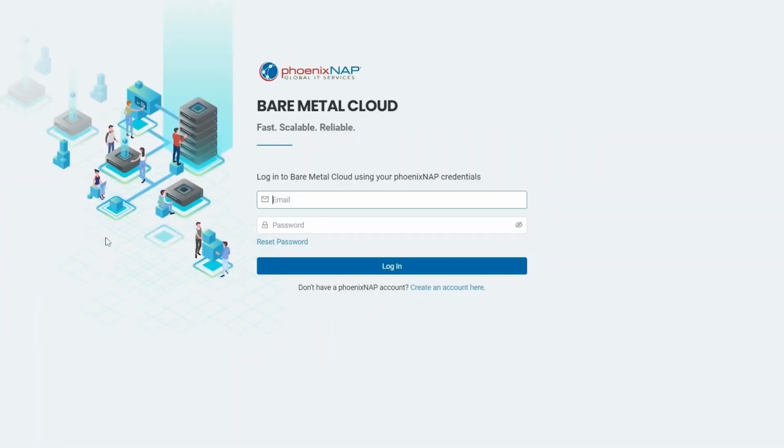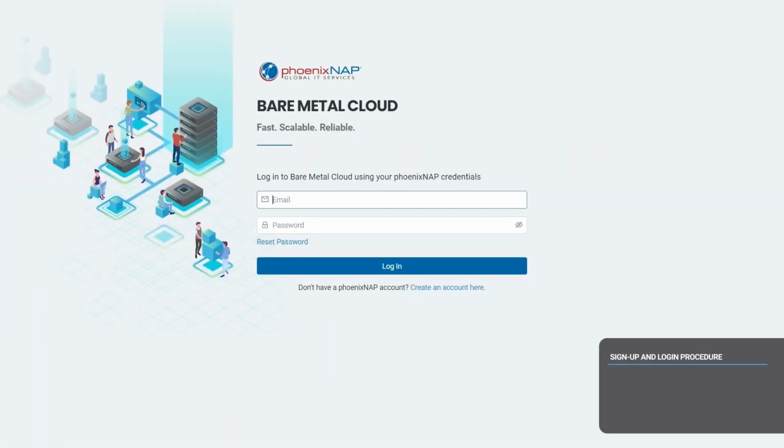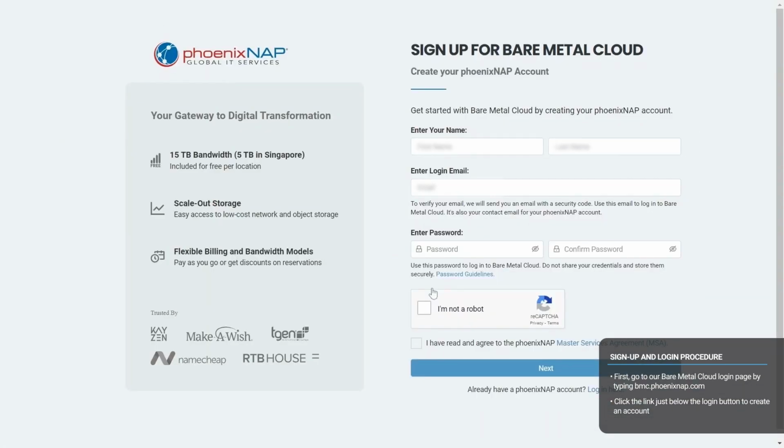First, go to our bare metal cloud login page by typing bmc.phoenixnap.com into your browser. Since you don't have an account yet, click the link just below the login button to create one. It will take you to the signup page.